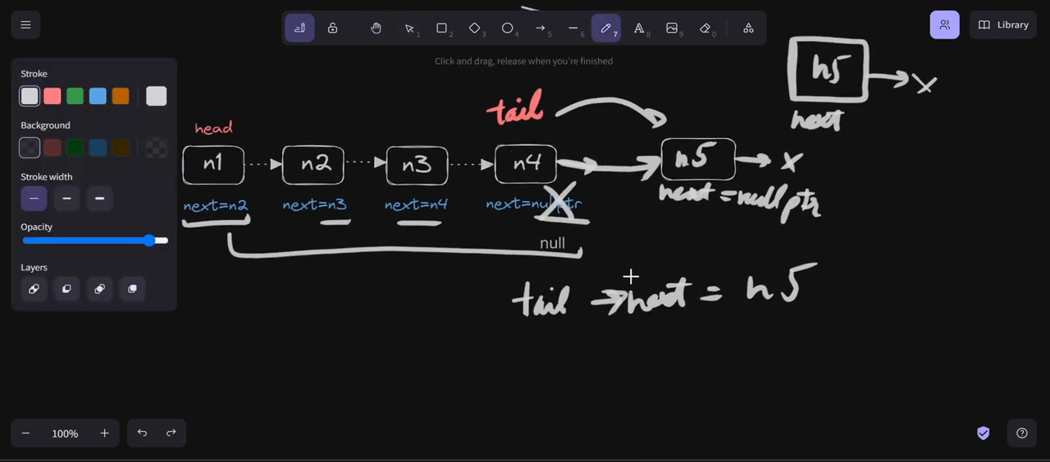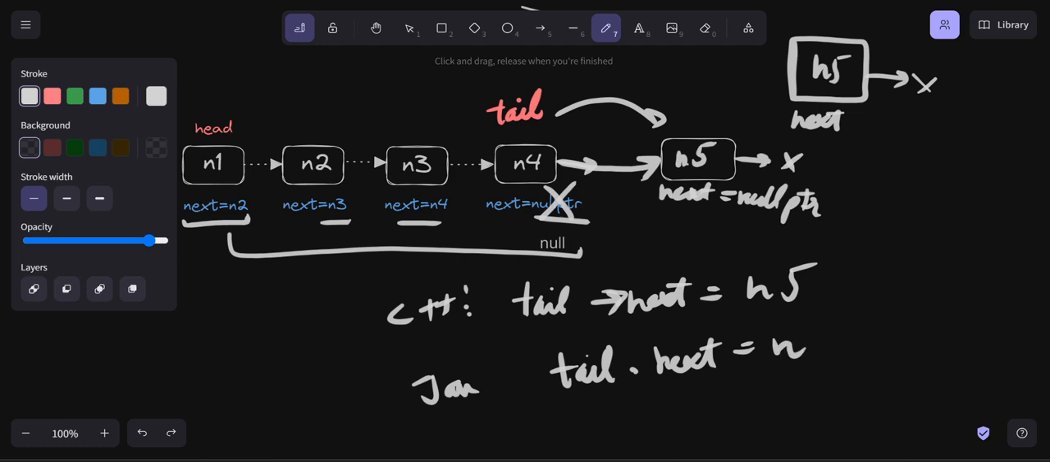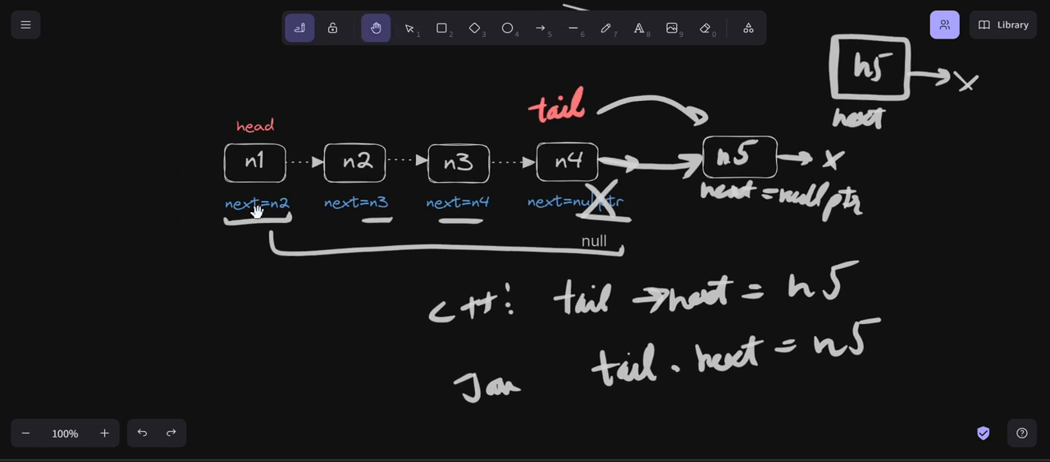But for now, just see. In C++, we write it in this way, but if we need to write in Java, we write a dot instead of an arrow. So tail dot next will be n5, and this n5's next will be null pointer. So basically we have joined the whole link and one new element is added. Is that clear for now? It's very easy.